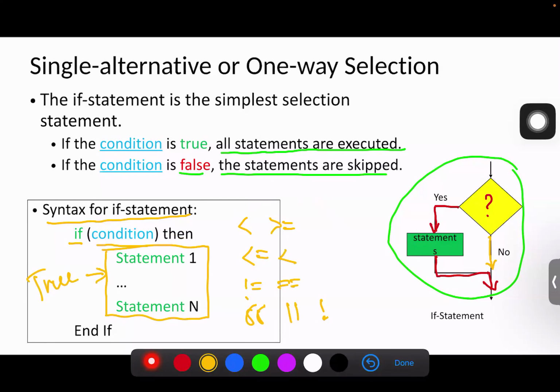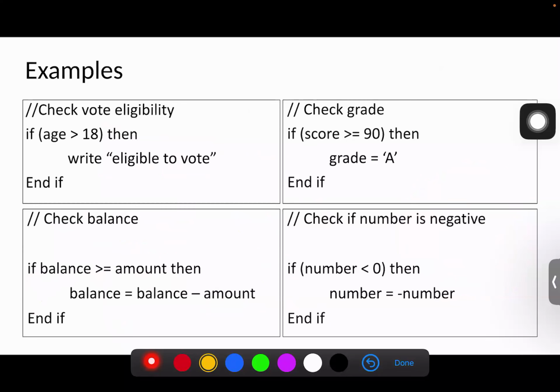Okay, that's good. Let's look at some simple examples. So, a simple example.